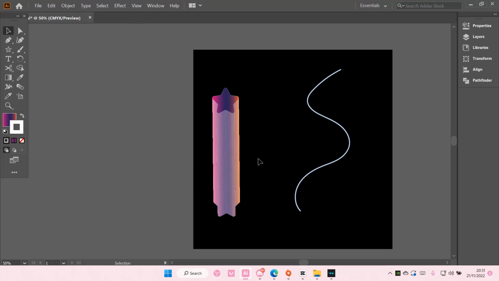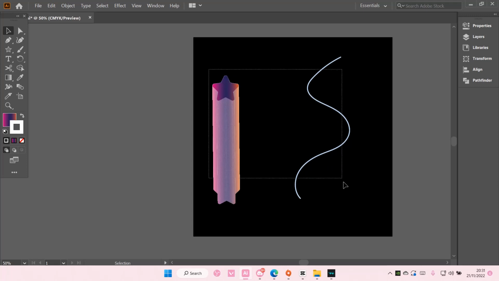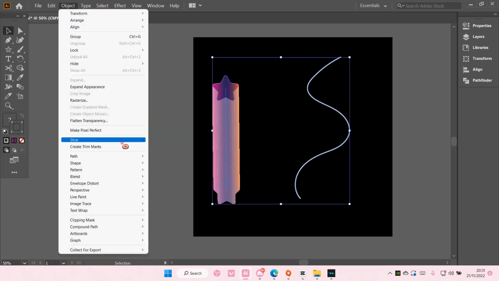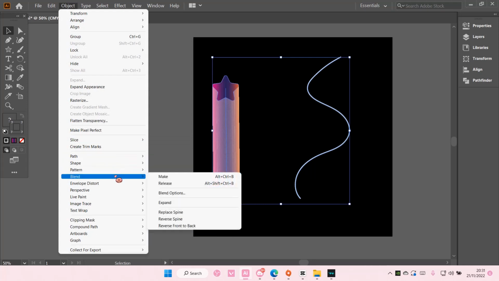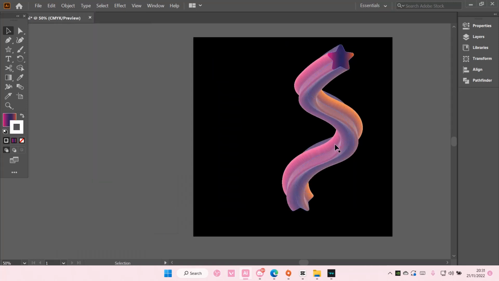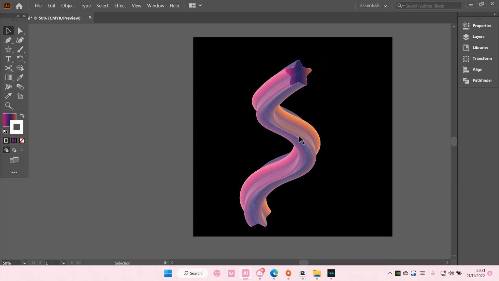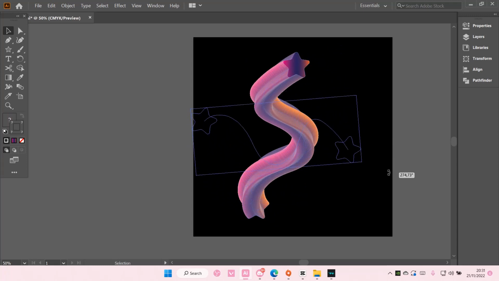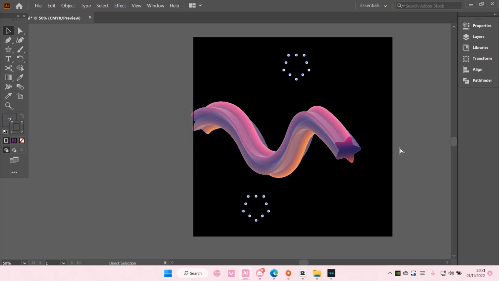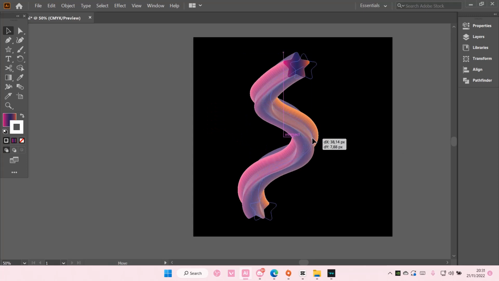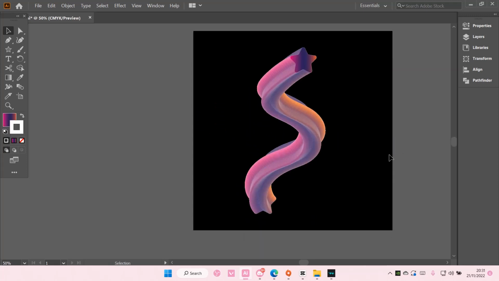Okay. And then once you're done, you're going to select both of them, go to object, and then go to blend again, sorry, and then select replace spline. And you have this really cool shape that you made on Adobe Illustrator CC, and I think it's super cool, as you can see. But yeah, that is it.